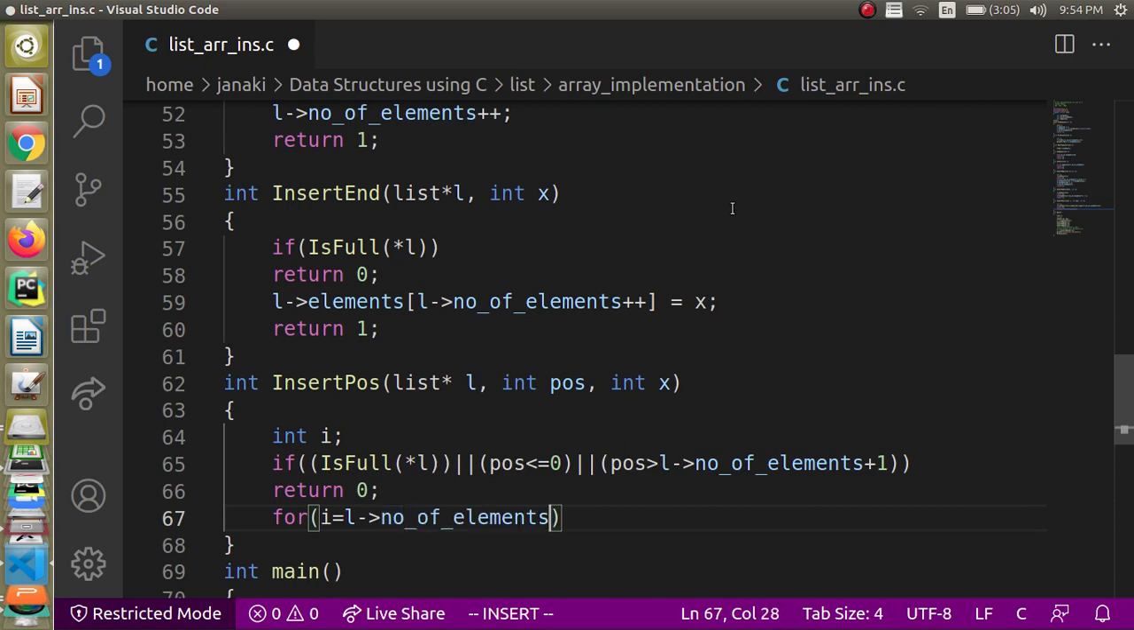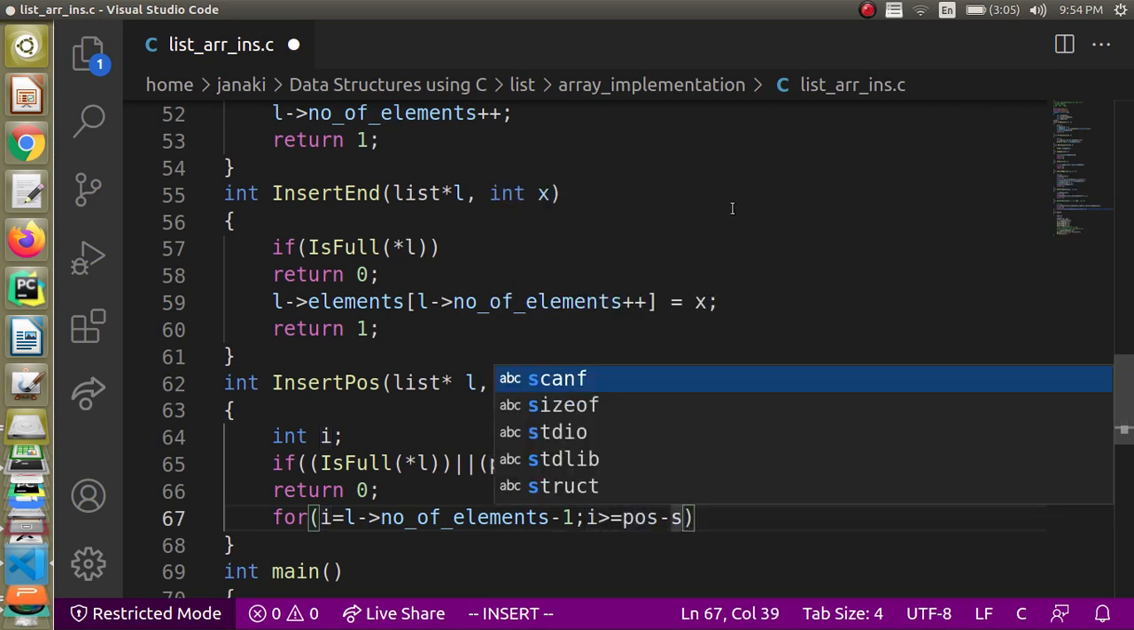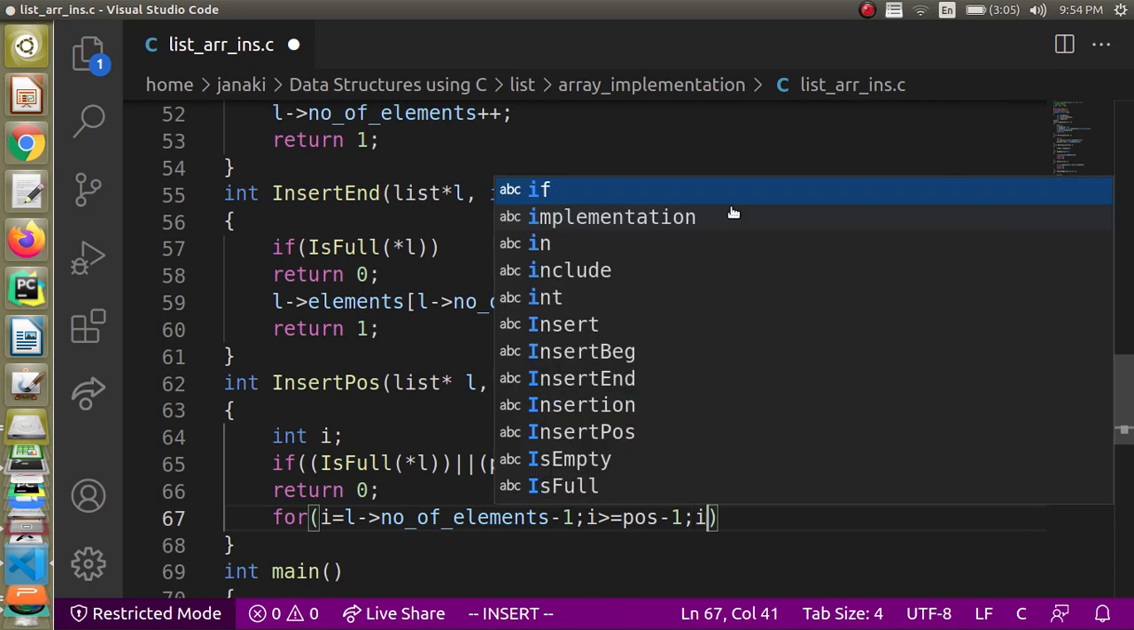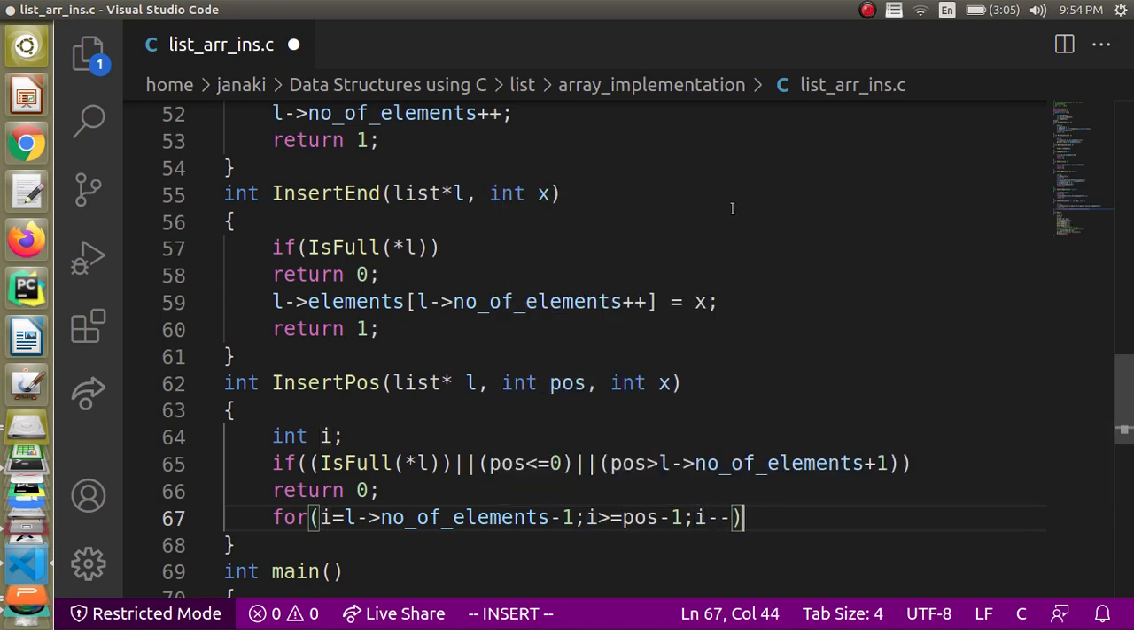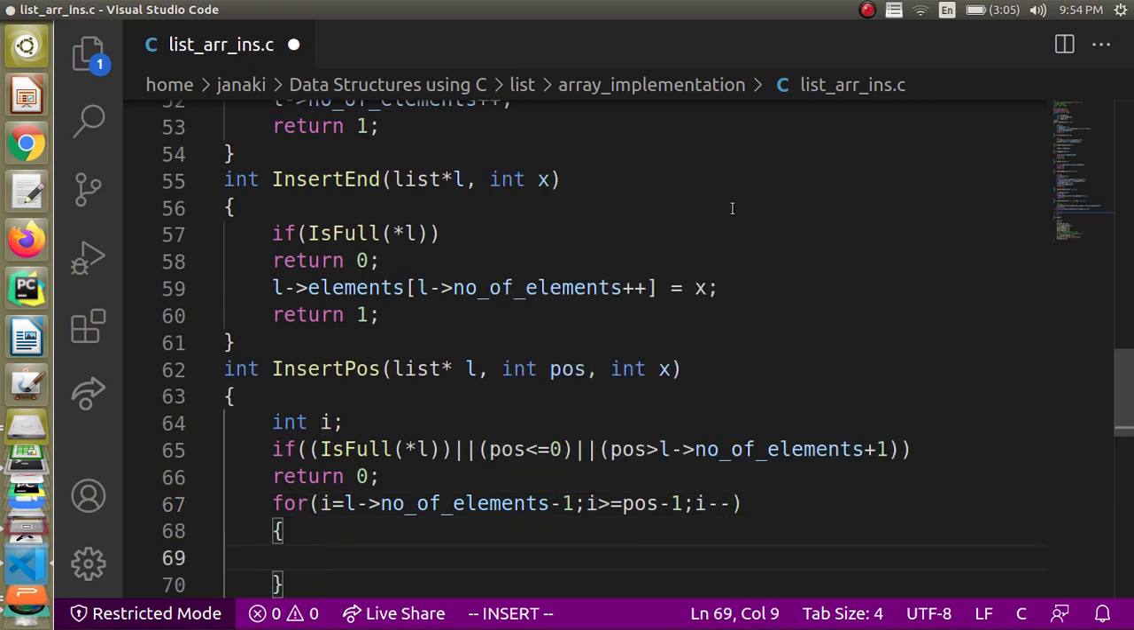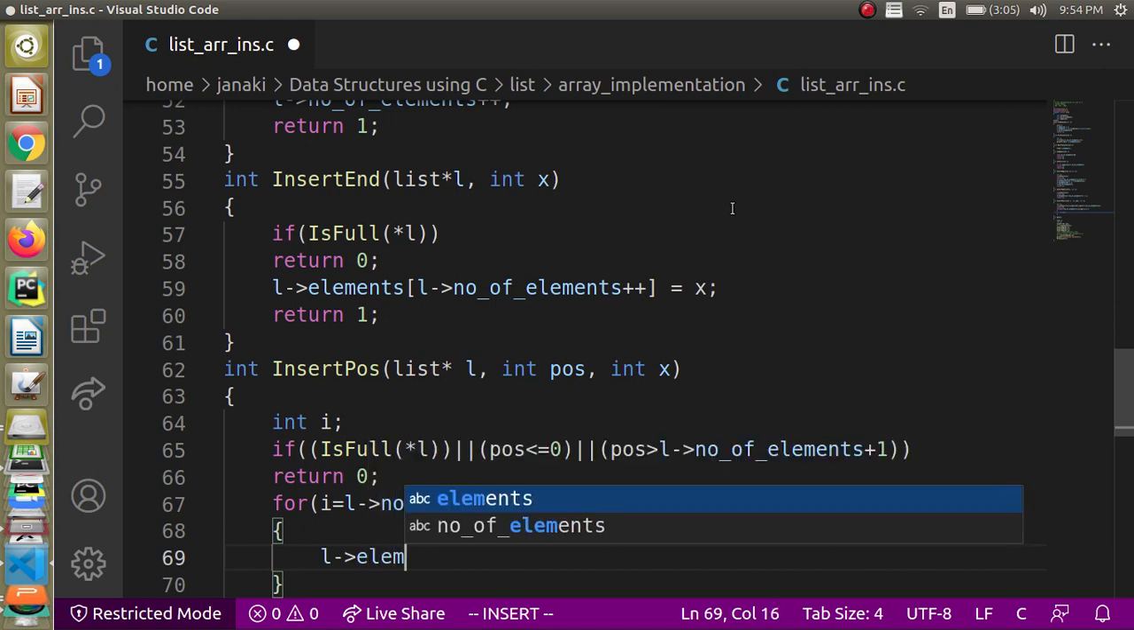So number of elements minus 1, right? That will be the location of the last element, and greater than or equal to POS minus 1, right? And I minus minus. Since we are moving from the end to the beginning, I minus minus, right? And we are going to do the shift till position minus 1, because that is the place where we are going to place the new element. What we are going to do? We are going to just shift the elements.